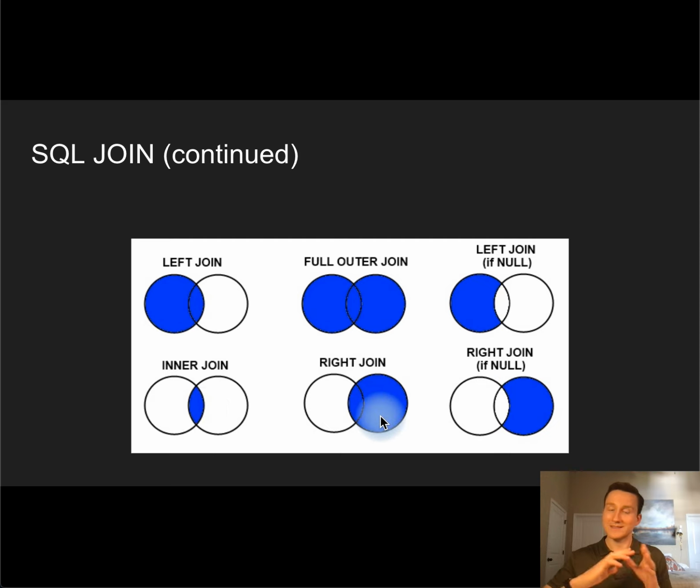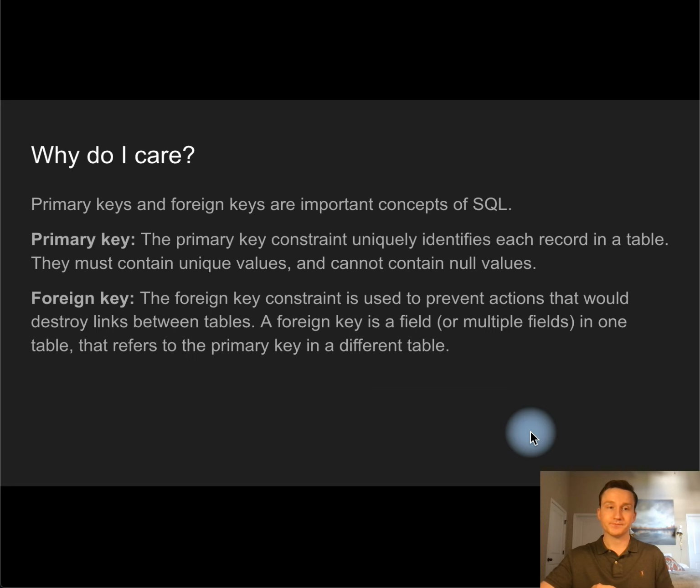And then a right join is the same thing as a left join, except in this case, it's going to be matched with the right side. Then we have a right join if null. This avoids selecting the intersection.